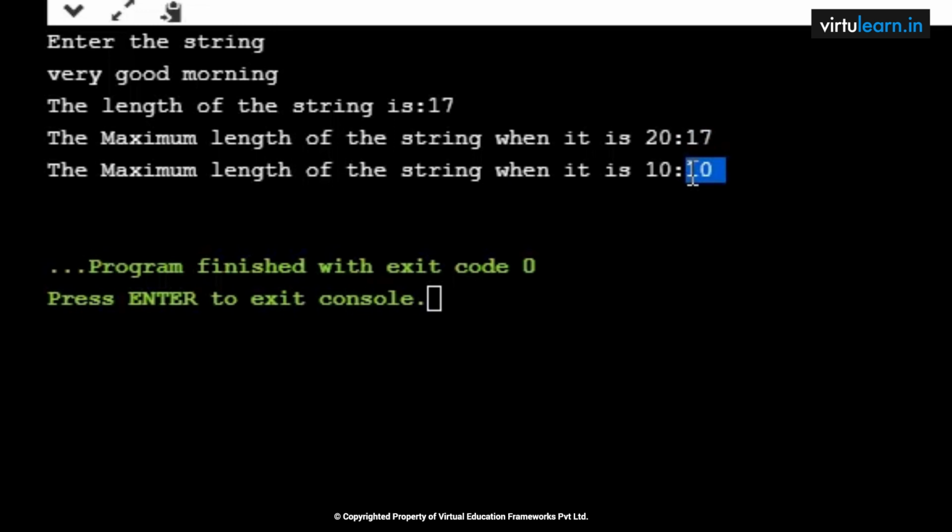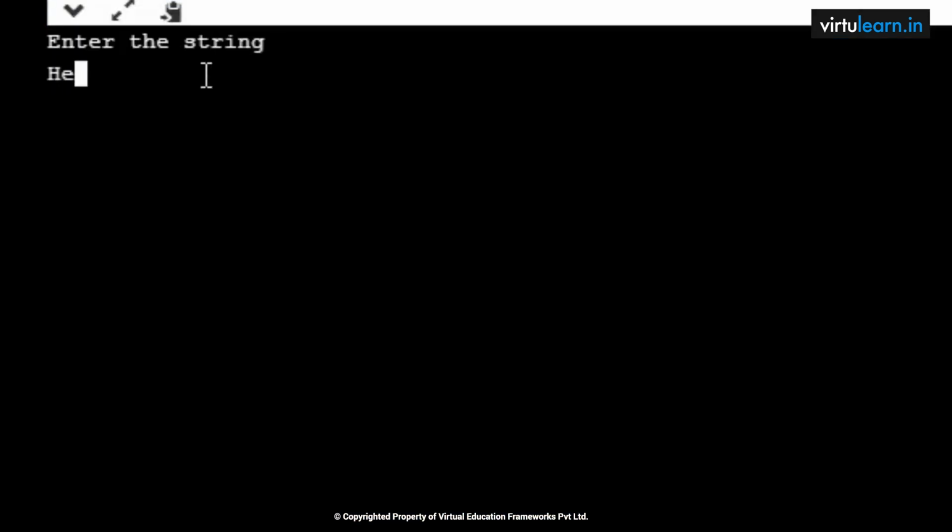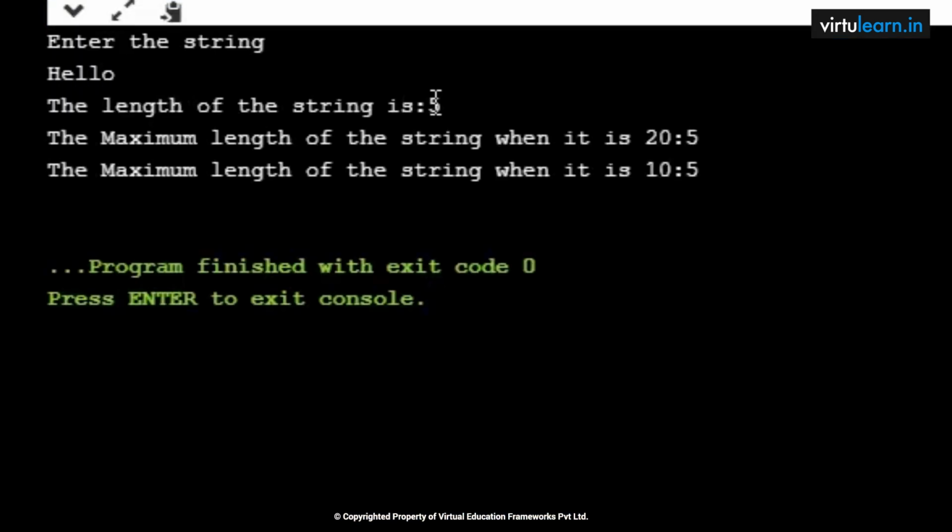Now let me execute one string with less than 10 characters. Hello, the length of the string is 5. You can see here the maximum length of the string when it is 20 is 5, and the maximum length of the string when it is 10 is 5. So this is how you can understand the difference between string length and the length controlled string function, that is strnlen.